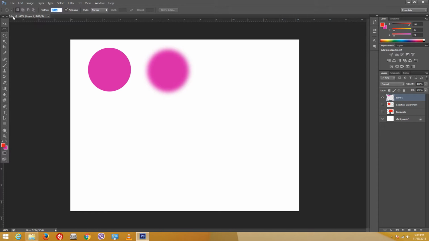And if I do 40, okay, that's a lot, and Control Backspace, you can actually see the edge gets softer. So feather actually means softer edges. So I can keep that to 0. And you can actually see that there's another box over here that says anti-alias.